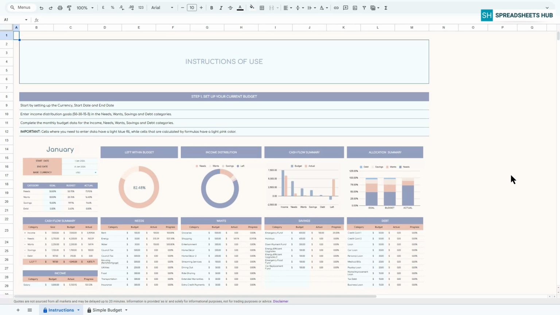50% of your income goes to needs, 30% to wants, 15% to savings, and 5% to giving or debt repayment. This structure helps you avoid overspending and reach your financial goals faster.